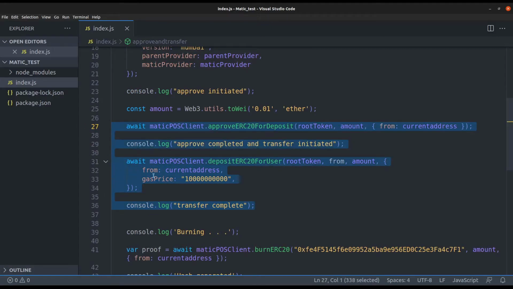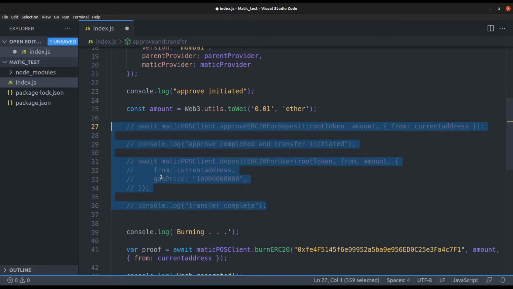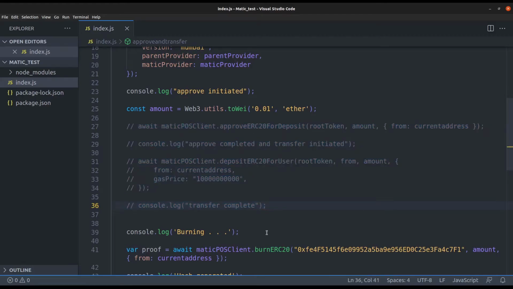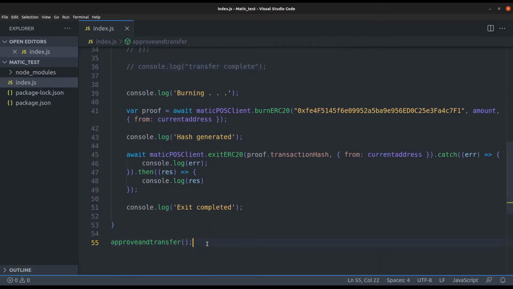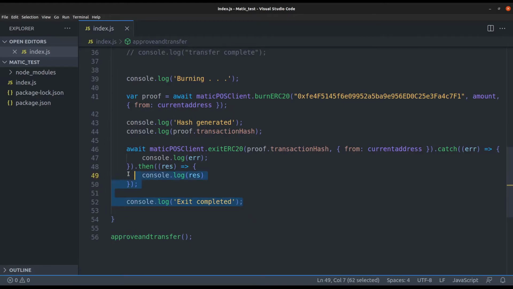Also there is a catch. We can execute the exit ERC20 function only after the checkpoint is included. We will discuss how to track the checkpoints in another video. For now, let's comment out this function.